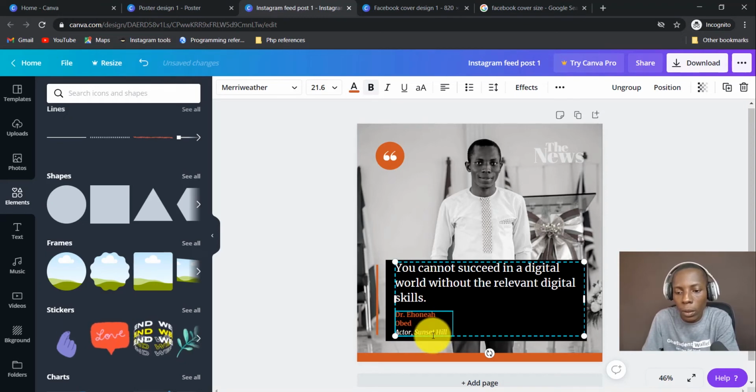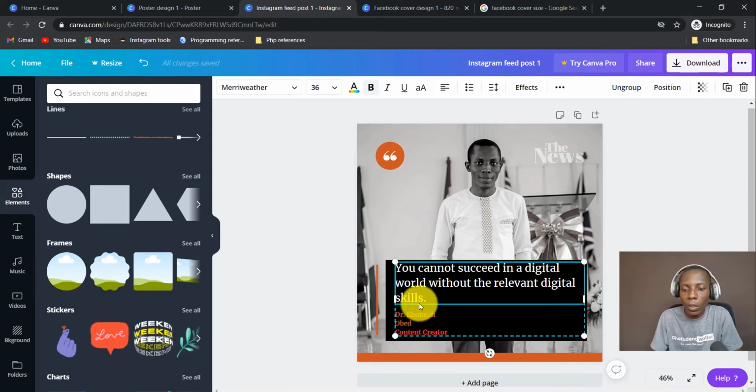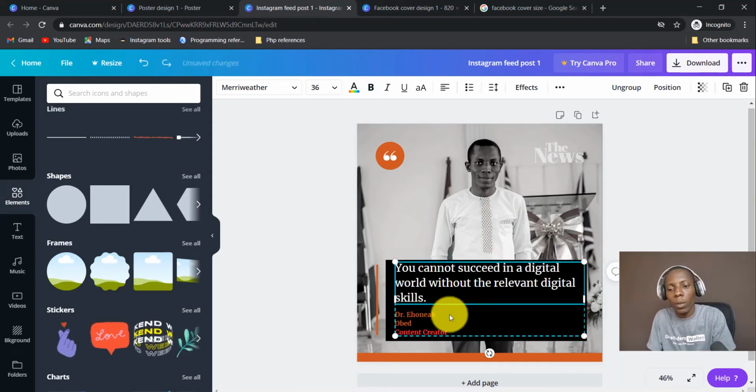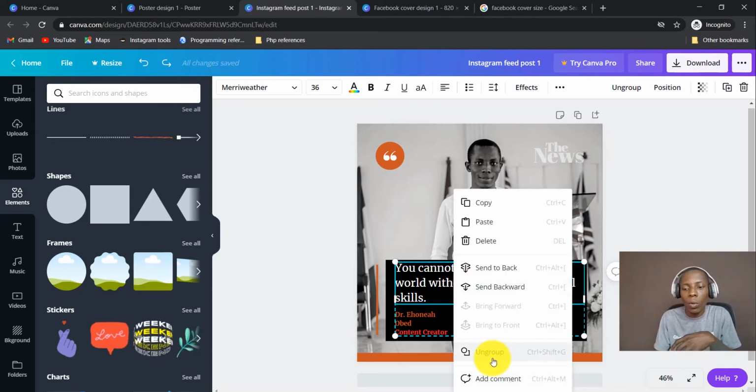Then let me change this digital, or let me say content. I'm a content creator. Okay, so basically this is what we can do, but you can see we can't do much about this. When you move it, they all move together. What is happening here is that they have been grouped, so it's just different text elements that have been grouped together. So we can right click on it and go to ungroup.